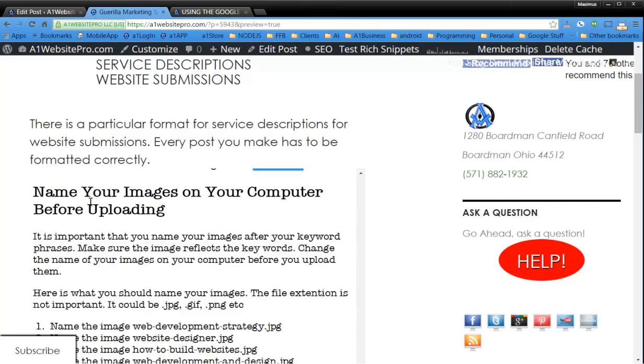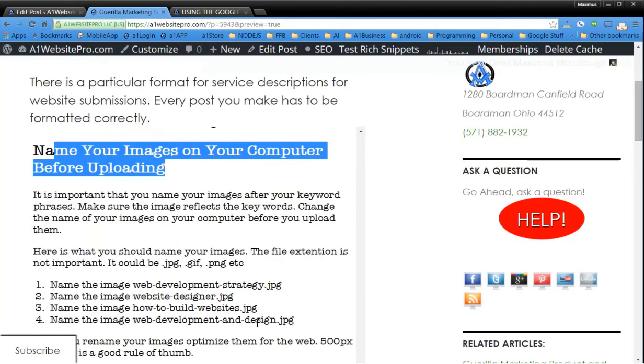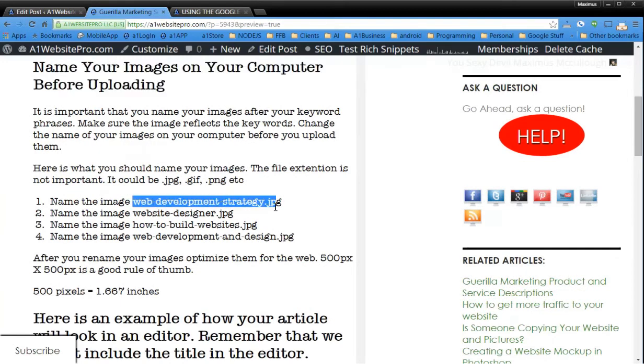Okay, so now what we want to do is name our images on our computer before uploading to our server. So you'll go to your website to upload these images, but I provided names that you need to name your file names.